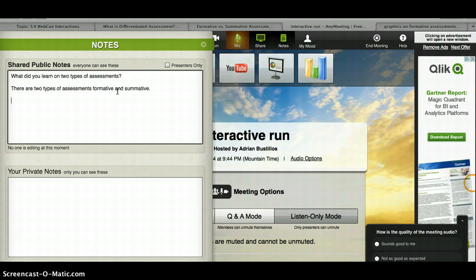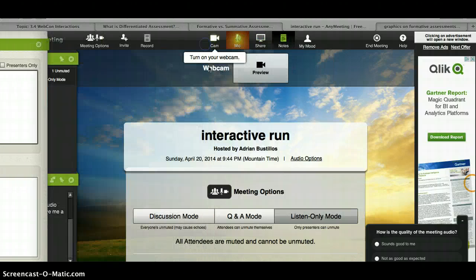Yes, that's correct. There are two types of assessments, formative and summative, that the video spoke about. The video also mentioned that these assessments can be used in various forms. You can add comments or notes into the interactive whiteboard anytime through this lesson, and at the end of the webinar, this will be emailed to you so you'll have a copy. I'm going to go ahead and close this out.